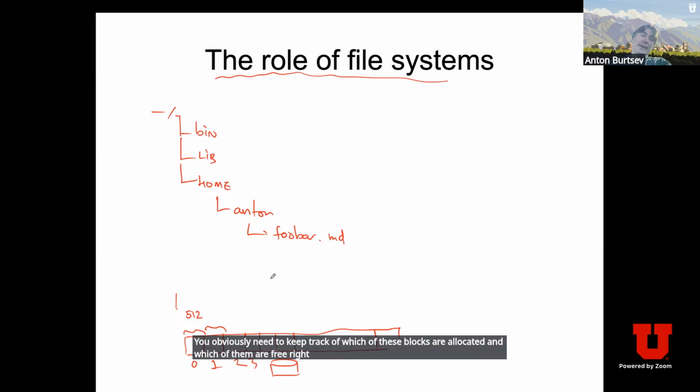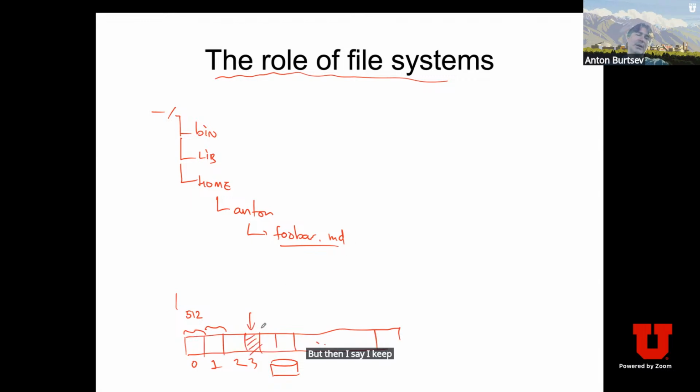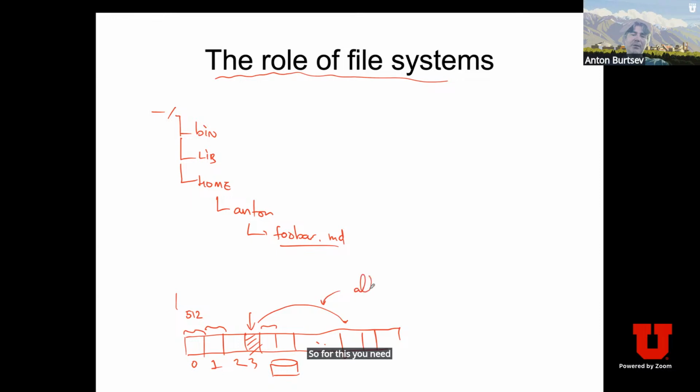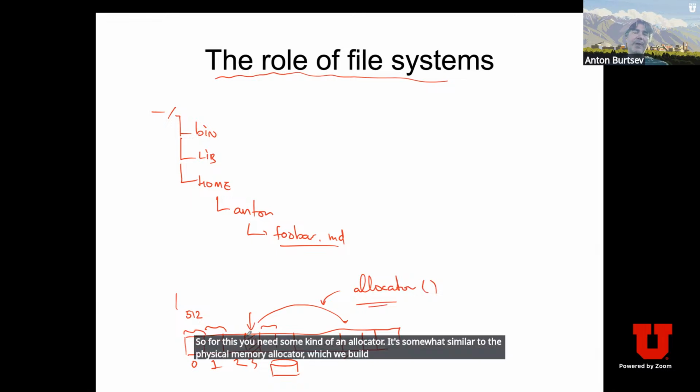Say I started saving a file foobar.md. Maybe I put it in block number 3, and maybe it even fits in block number 3. But then say I keep adding data and suddenly I need two blocks to save this file. Maybe the adjacent block is already used, so I have to skip it and pick another one. So for this, you need some kind of an allocator. It's somewhat similar to the physical memory allocator which we built in x86, because it really needs to keep track of which blocks are available.